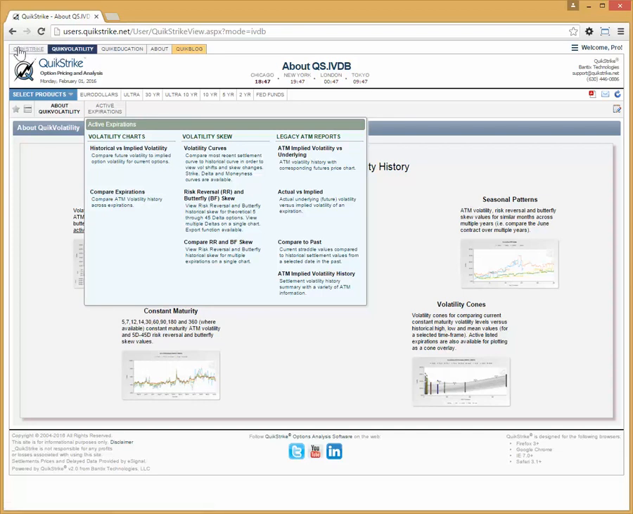Okay, so that's our version. So QuikStrike is our main application. QuikVol is where we find historical information available within the application. And this only starts becoming available in the professional version.